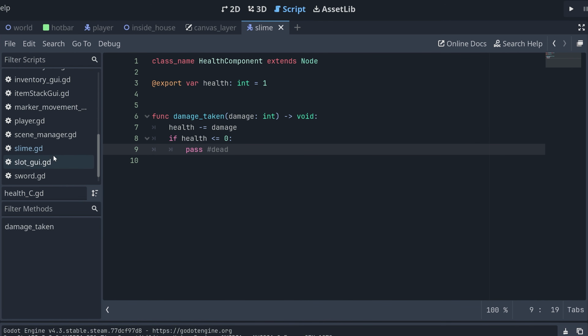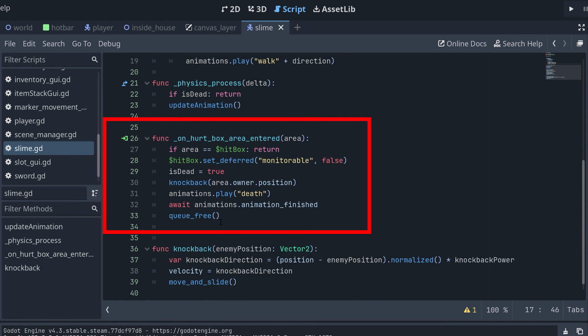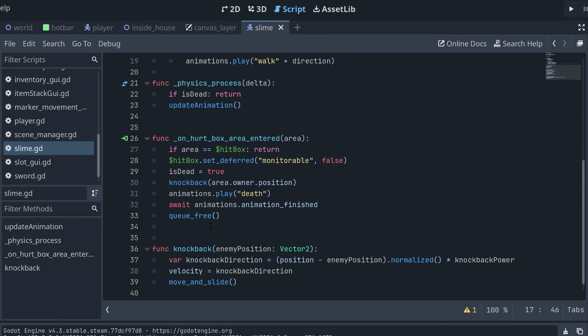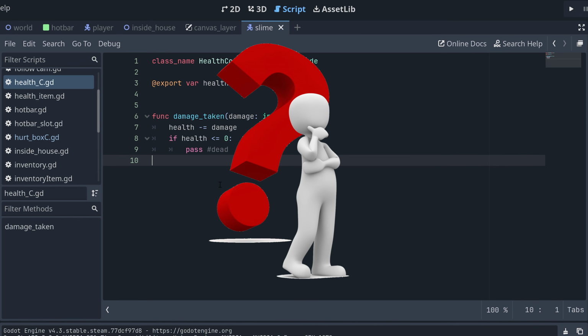If we look at the original code in the slime script, we can see that a lot of things happen when the slime dies. But other game objects might also have other things happen when they die. So we don't want to put all of this in our health component. Also, the health component needs to know when it should update. How can we solve all of this?